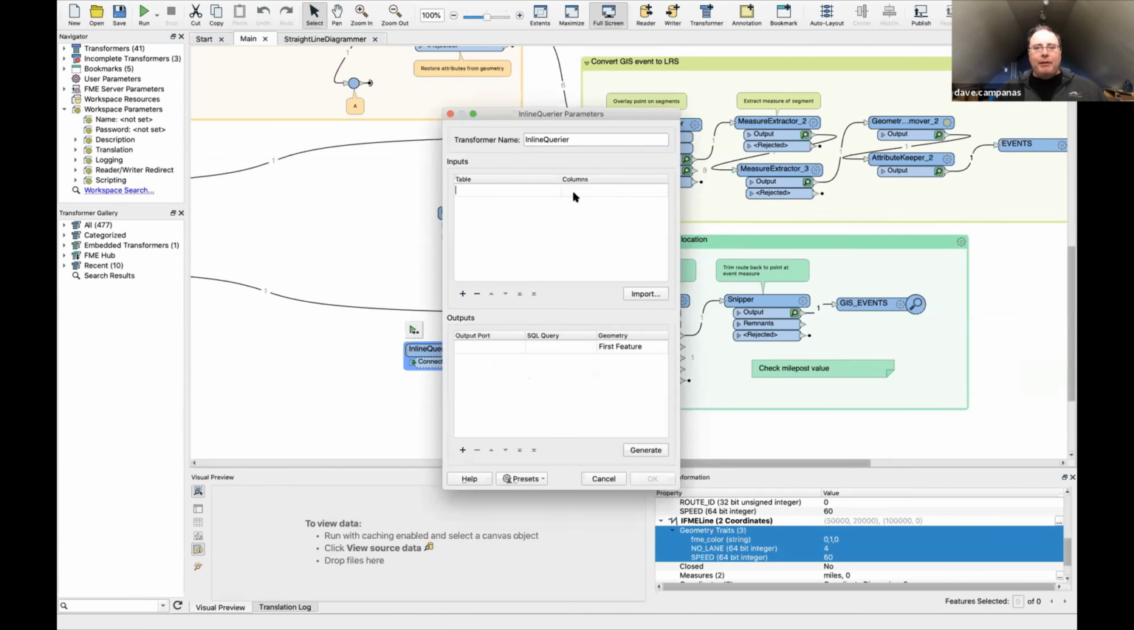The thing to remember about the InlineQuerier is that in the inputs, where you set up the table and the columns, you only pick the columns that are going to be in your SQL. And this cuts down on the duplication of the data and makes it run much quicker. But yeah, you can really go to town here.